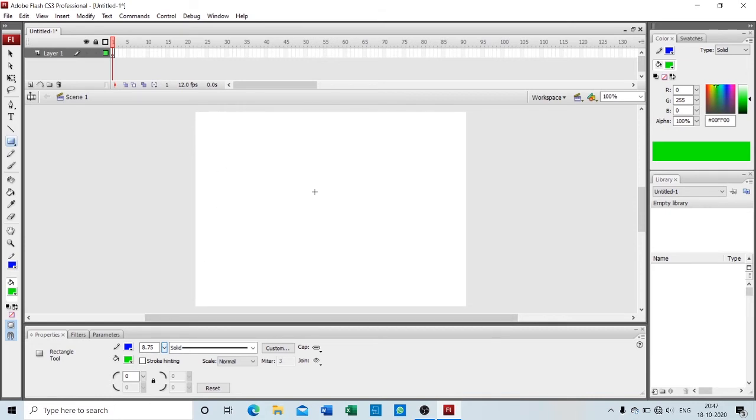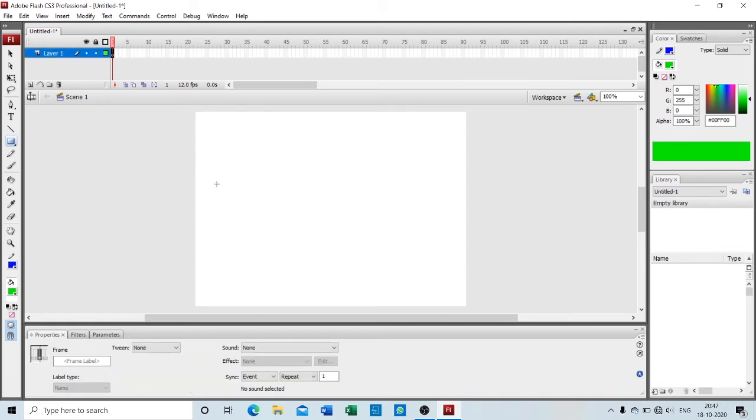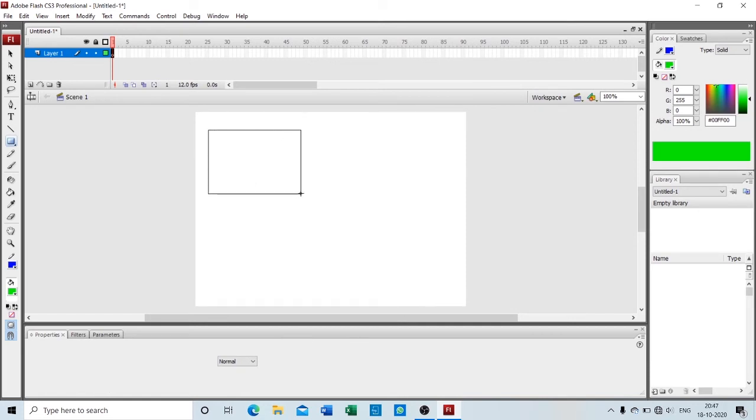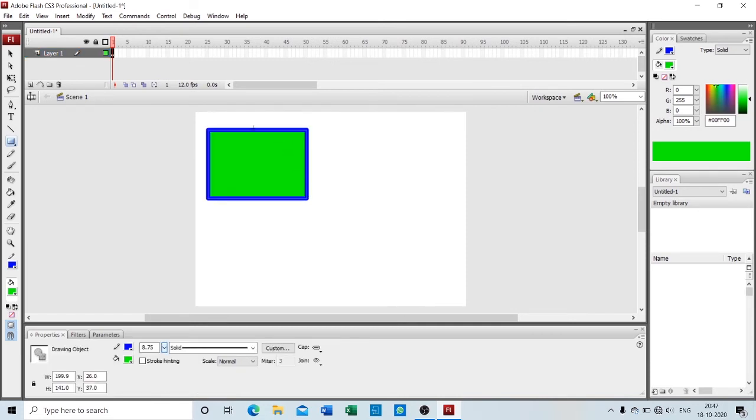Now first, you have to click on the first frame. In any of the frames you may click, at frame number 1, or 5, or 10, from where you want to start your animation. So let it be frame number 1. I have selected frame number 1. Now I will draw my drawing. My animation will start from frame number 1. So I have a rectangle with the stroke color blue and the fill color green.